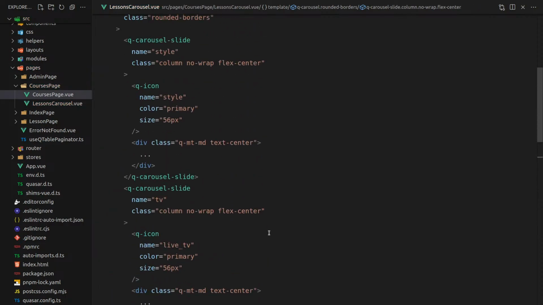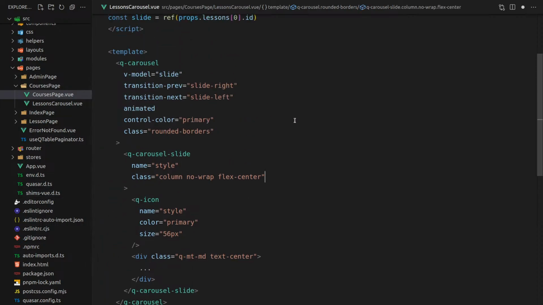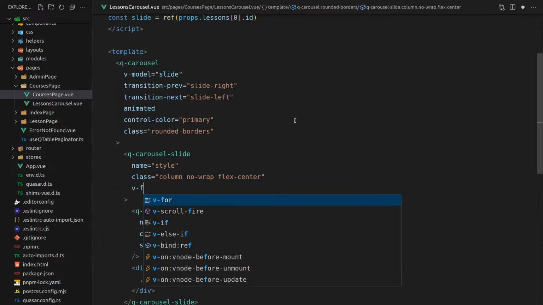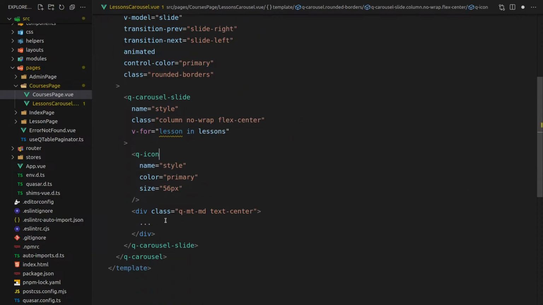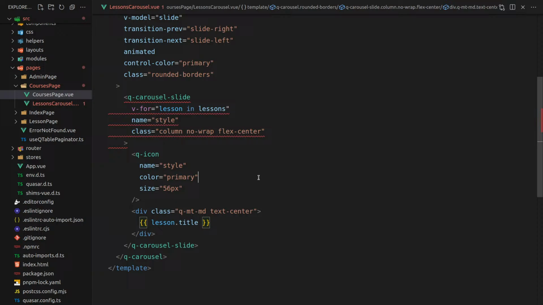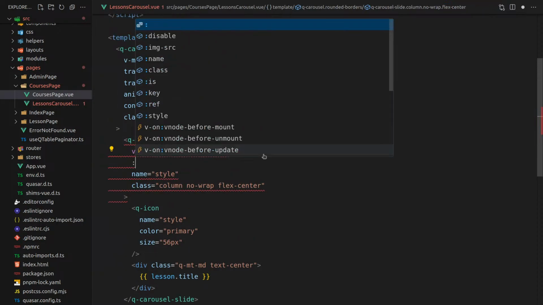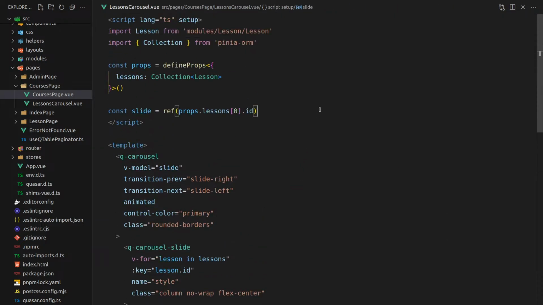Okay, hang on. We want to get rid of all these carousel slides because we only need one, because then we're going to iterate over them. v-for lesson in lessons. Okay. Now inside of here, let's just whack in the lesson dot title. Save it. We're going to need a key, which is why it's grumpy at us. Settle down, Vue. There you go.